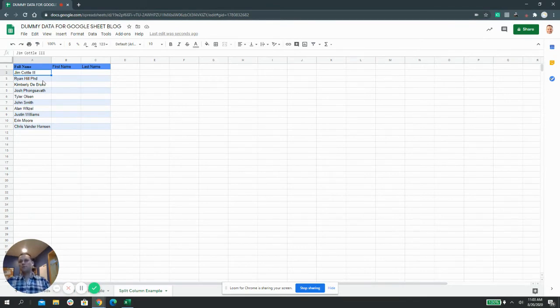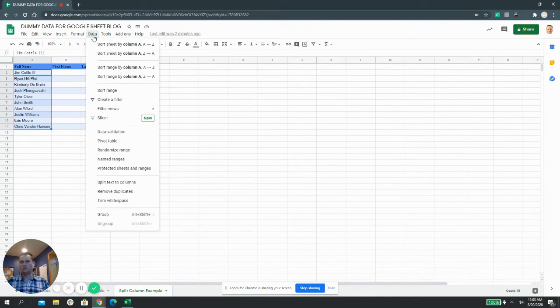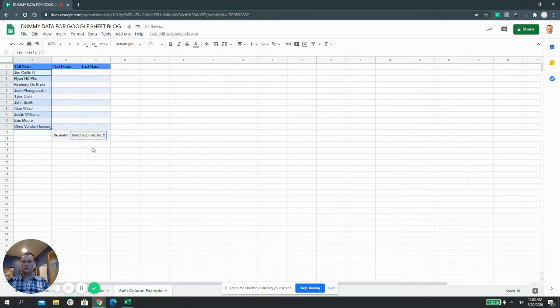So that being stated, all you need to do, extremely simple, is highlight those cells that you want to split into columns. There's a really key piece that I'm going to go over after I show you this. Go up to Data, come down to Split Text to Columns, and it's going to say Separator, Detect Automatically. I always use space, makes life easier, at least for me. And then it's going to split things out for you.